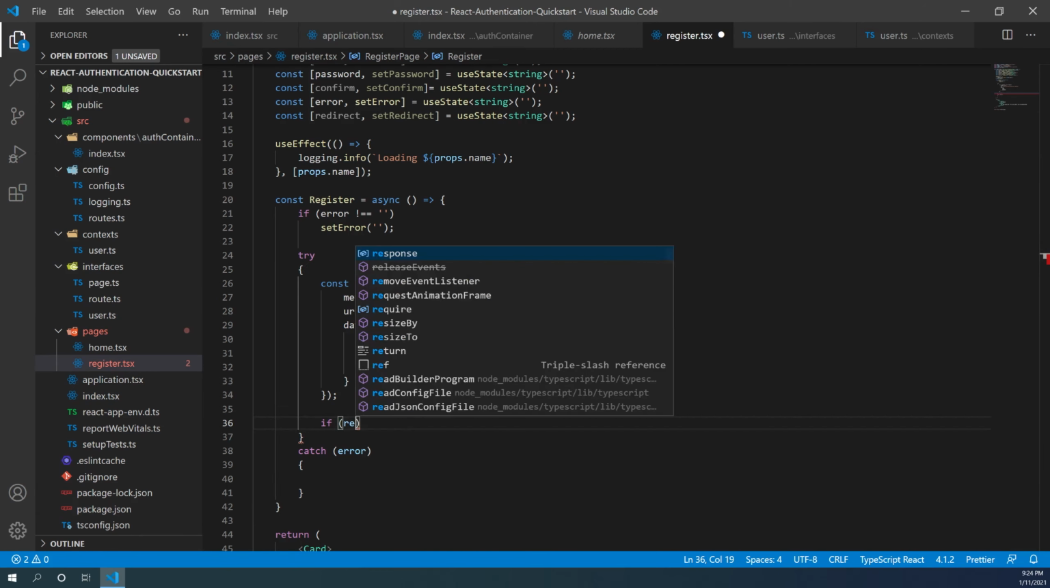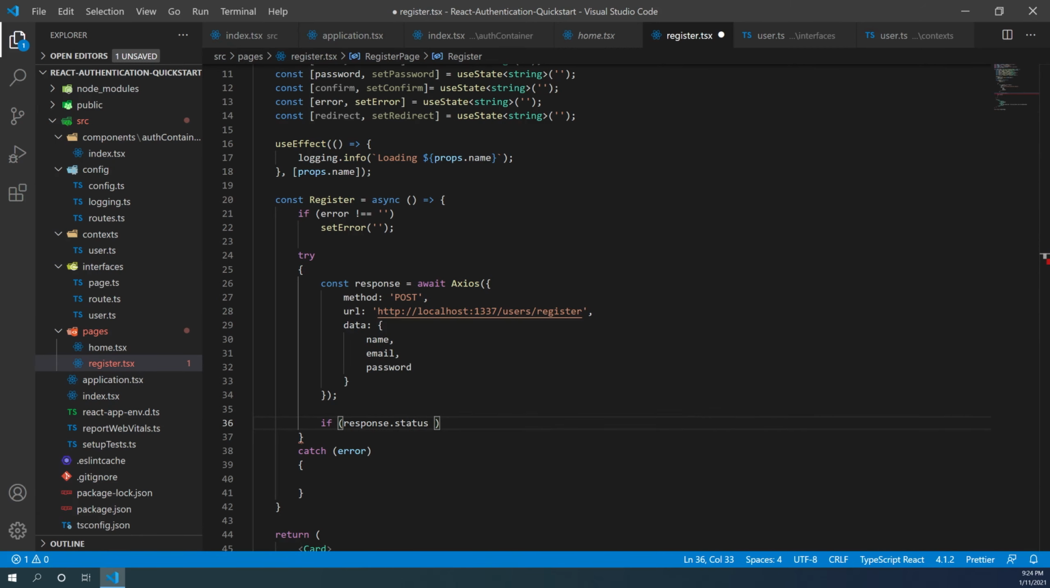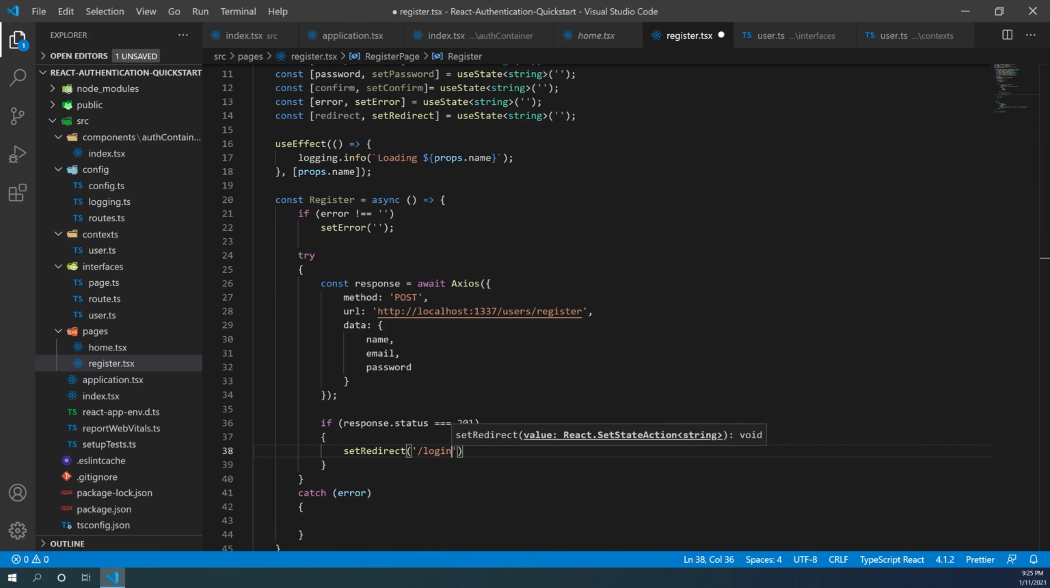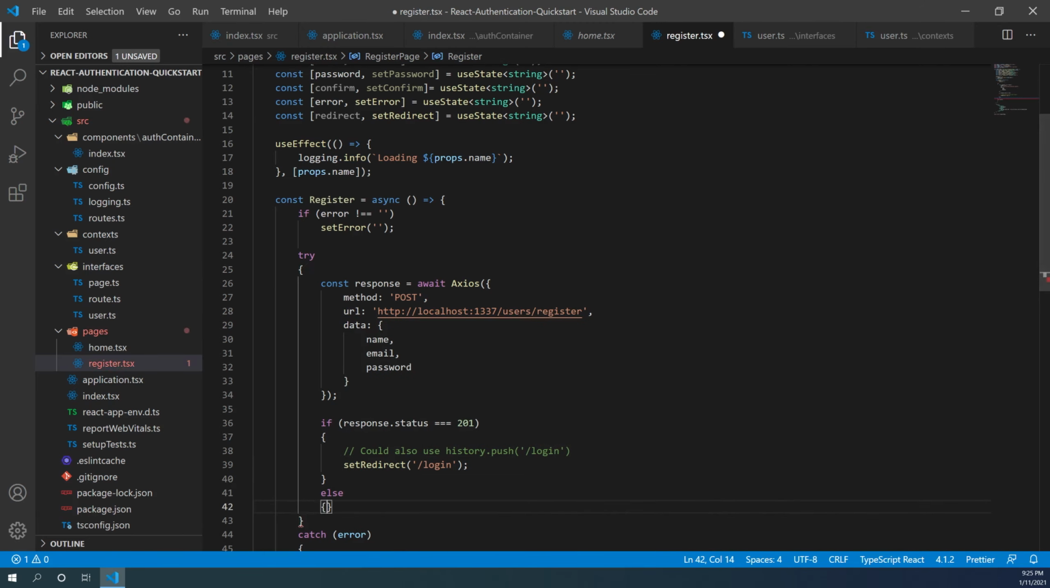If your response is 201, which means that something was created, I'm going to go ahead and just set a redirect to login here. Now, as I mentioned before, you could use that history context provider and you could do a history.push here, but I'm just going to show you how to use set redirect if you wanted to use the redirect functionality. So I'm just going to put a little comment here that you could also use history.push. That would work here as well. Now, the reason I want to redirect to login is if we're successful in creating the account, let's go try and log in with it right away.